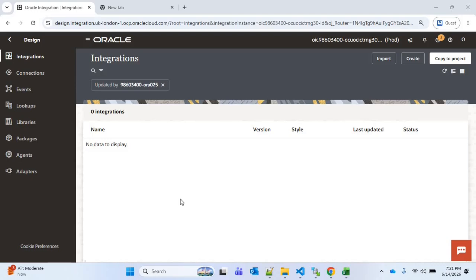Hello everyone, we got a new requirement where we have an Excel file in the SFTP location and we have to populate the Excel file data into the ATP table using OIC integration. But we cannot read the Excel file in OIC. If it is a CSV or XML file, then we can directly read the file data and populate the data into the ATP table, which we already covered in our earlier videos.